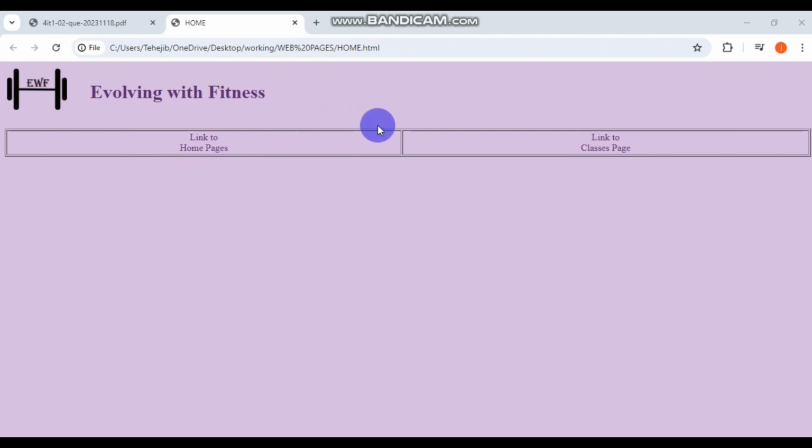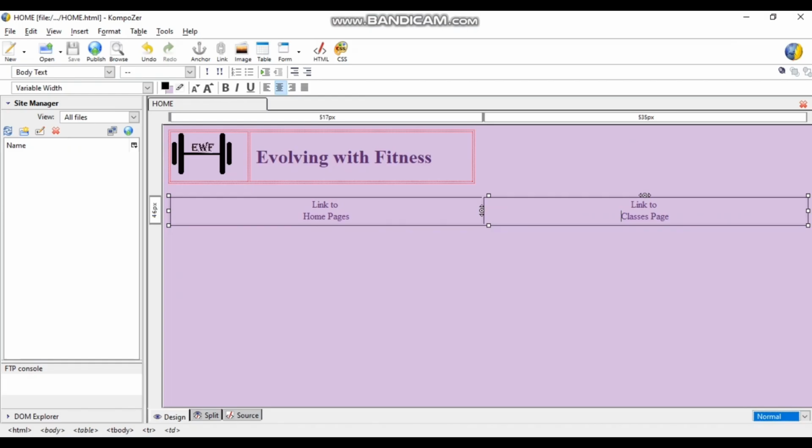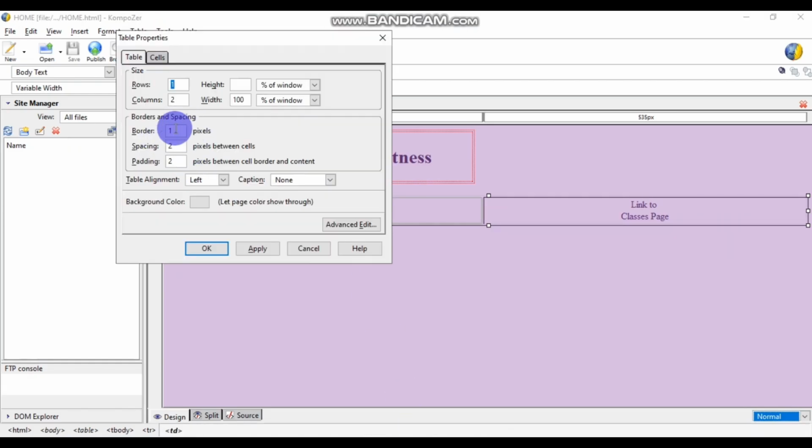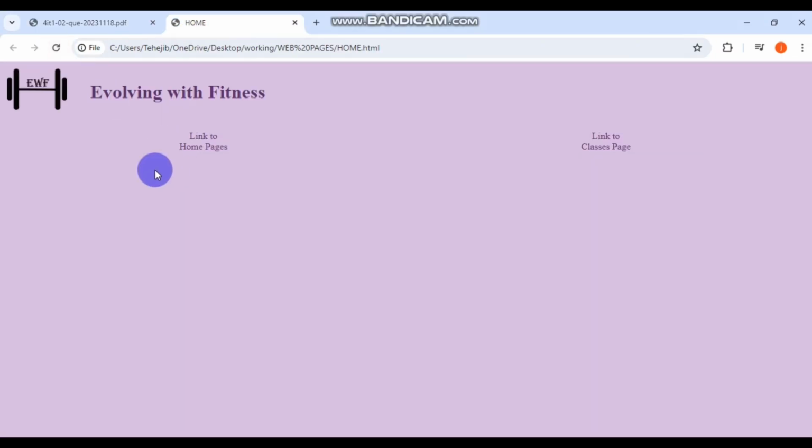Now we have to remove this border because we don't want the border. This one will be linked to home page, and this one will be linked to classes page. So what we'll do for that, the same thing. Click on this, go to table properties, and just set border to 0 and OK. So after you save this, when you check your browser, you will see there's nothing. So there are two links there. We will work on the links at the last.